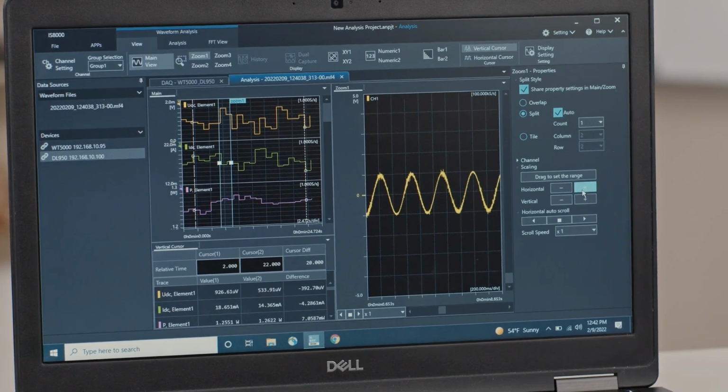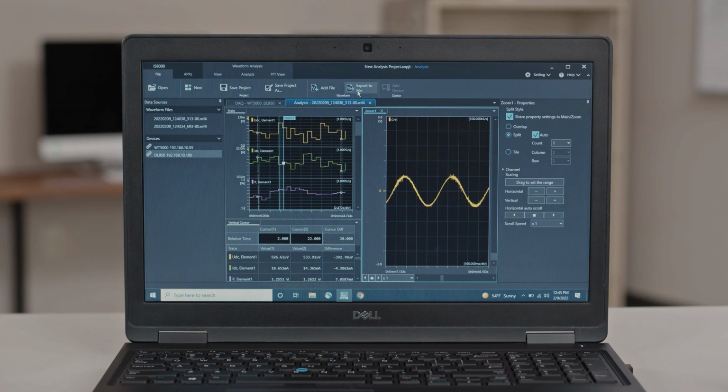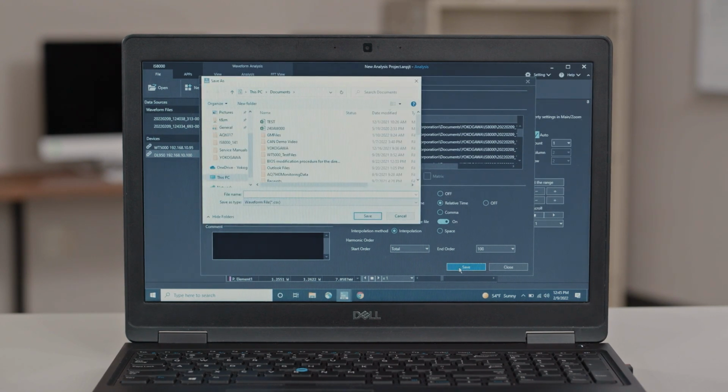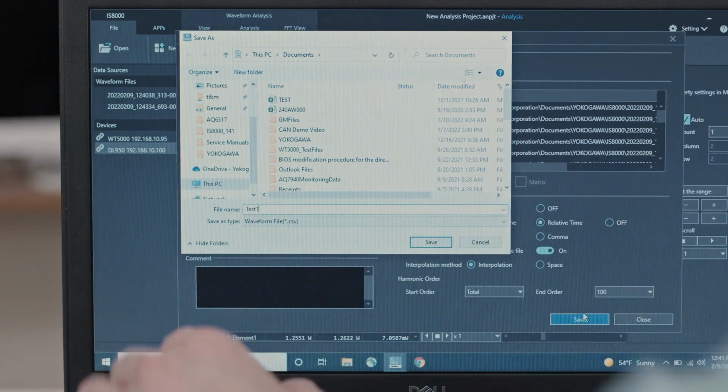Lastly, we can convert the data to CSV format by pressing File, then Export to File, and then selecting the CSV extension from the File Type drop-down menu. When CSV is selected, ASCII file settings like time axis information and decimal point type are available. When we've selected the channels that we want saved and the settings for the CSV file, we'll press the Save button at the bottom and specify a file name to complete the conversion.